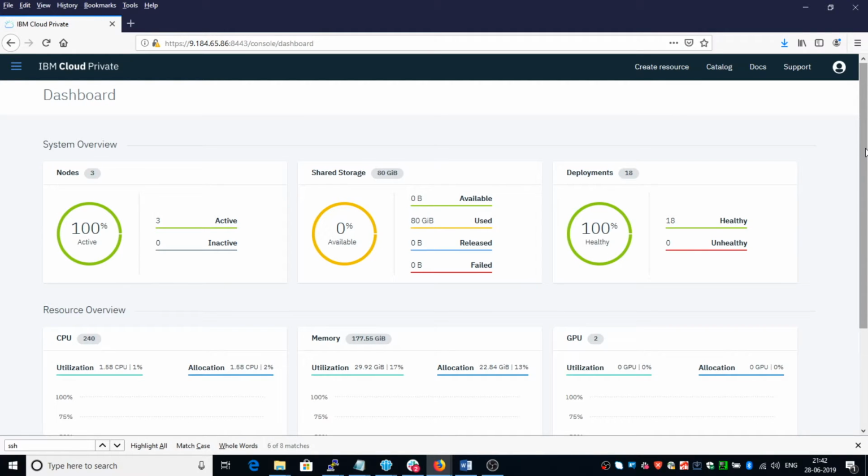Once we log into the dashboard, we see that this ICP cluster has 3 nodes, and out of these 3 nodes, one of the nodes or worker nodes is a GPU server, which we are going to use to deploy our PowerAI containers.